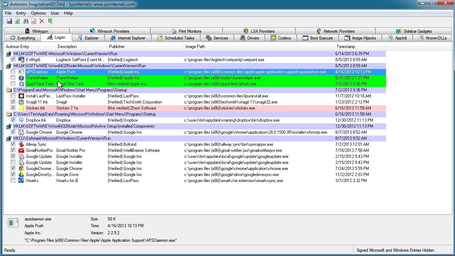Now, note I'm not giving you the colors because I'm colorblind, but you can see here that the difference between the baseline and the current state of Autoruns is these two Autostart entries. Isn't that great? Now, you might be thinking, well, isn't Autoruns redundant?